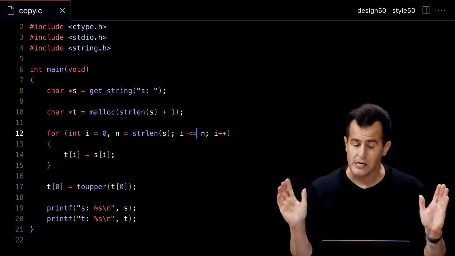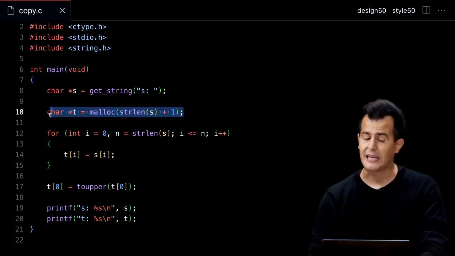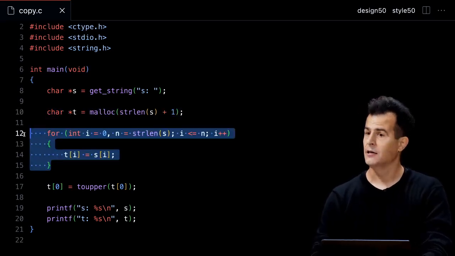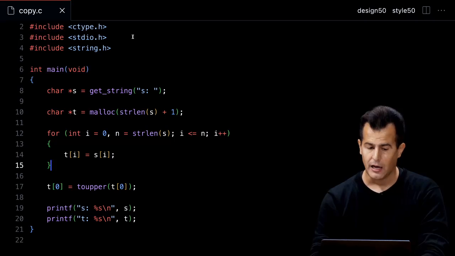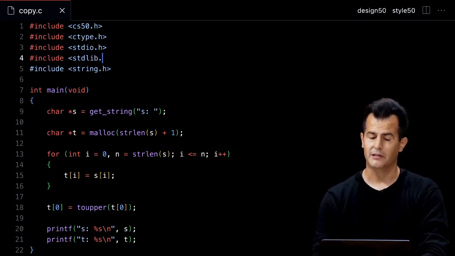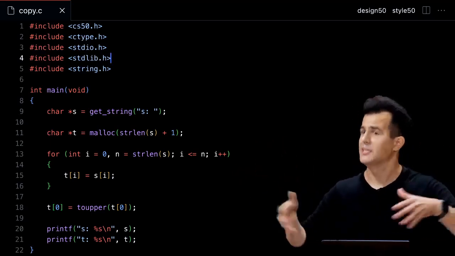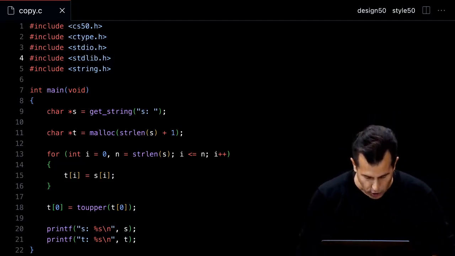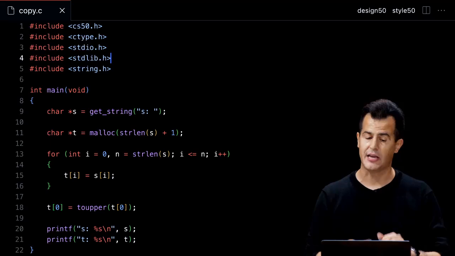I'm not going to change any of the rest of the code. So all I have done that's different now is explicitly allocate a new chunk of memory for t and copy everything in s into t. But to use malloc, I need a new library. I'm going to go up here and include stdlib.h. And again, you learn through practice what's in what library, or you can go to manual.cs50.io and just look it up to figure out in which header file something is. And I'm also going to include the same header files as before. So the only change is to add stdlib.h.